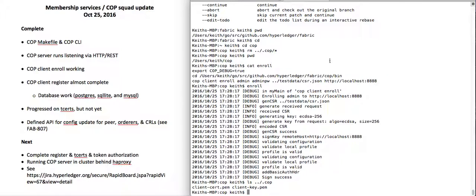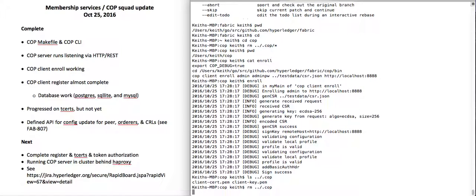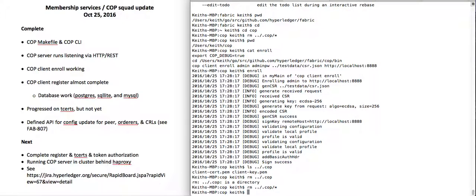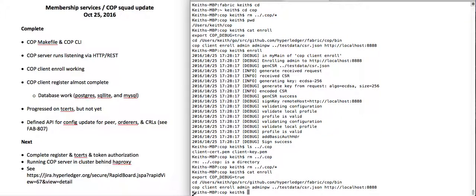And I can also show you how to do enrollment. Let me first remove my previous enrollment artifacts so that it will allow me to enroll again. Now I can run the COP client command to enroll with an enrollment ID, an enrollment secret, a certificate signing request, which is in JSON format, and then the server address.